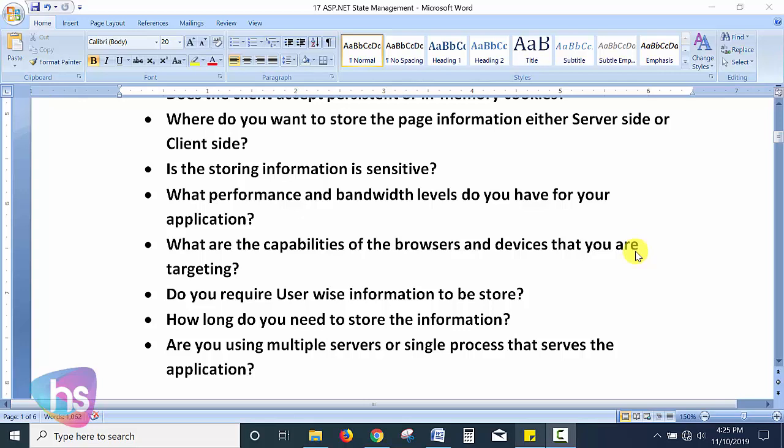What performance and bandwidth levels do you have for your application? If you are storing huge information in a client's browser, and there is a low bandwidth area where users are accessing your web application, how will your huge data load into that browser? Will it take much time to load? Will the users stay with your application? Don't you think about it?